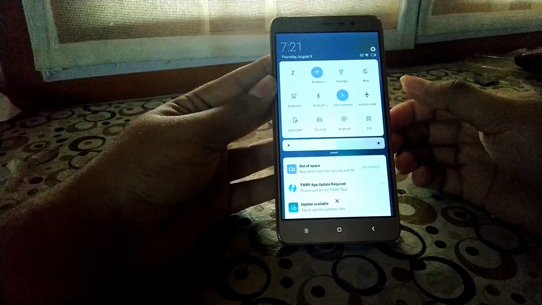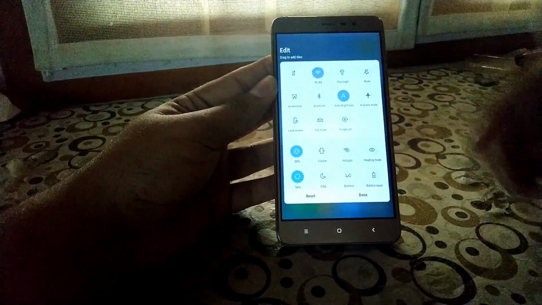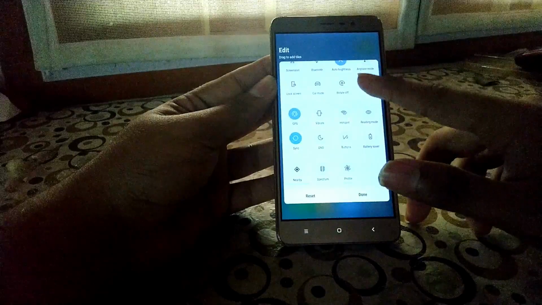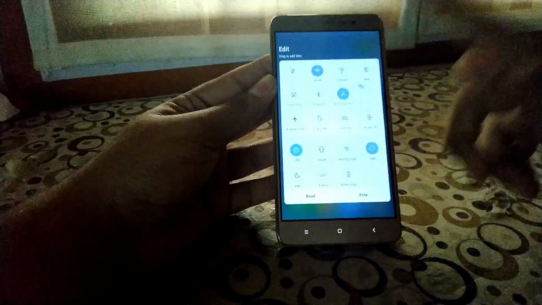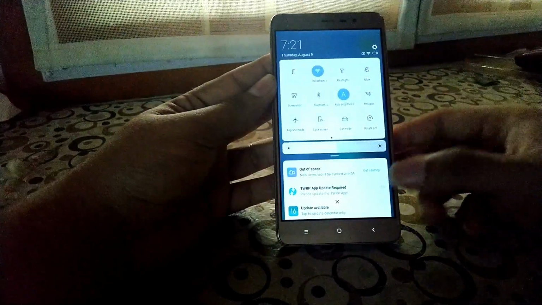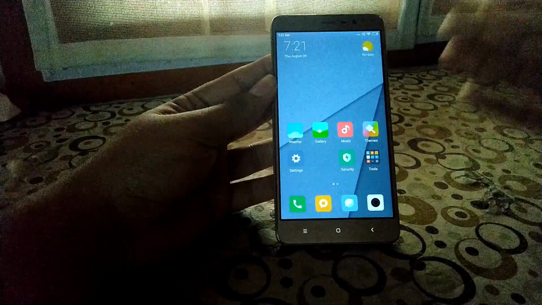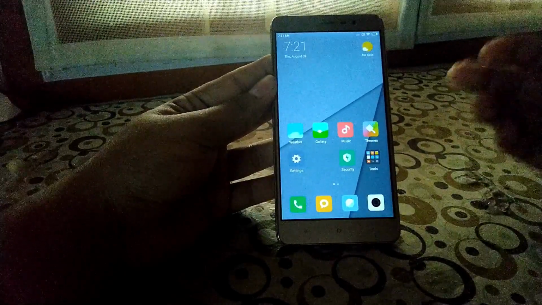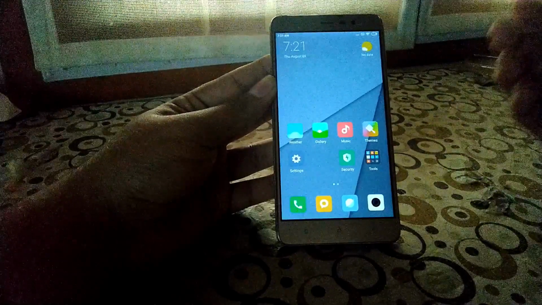Still, all the MIUI features and customizations are there. Still, you have the edit option, with which you can edit the shortcuts which you will be able to see on the notification panel. If you want to put a hotspot shortcut over here, just pull it up, click on done, and then it will be shown over here. So even on the MIUI 10, all the MIUI features have been preserved. That is an impressive thing that MIUI has done. I always like MIUI for that. Whatever updates they do, they don't remove such features that we all like.